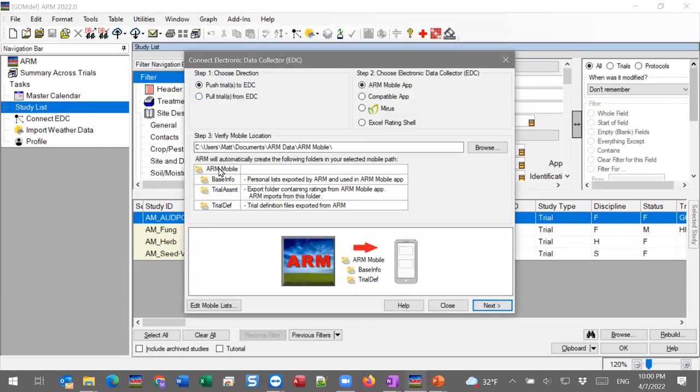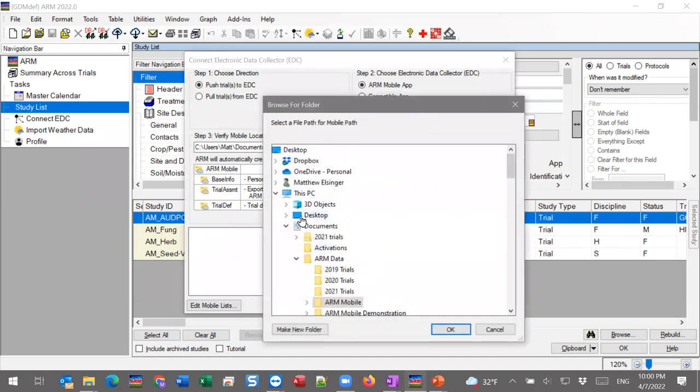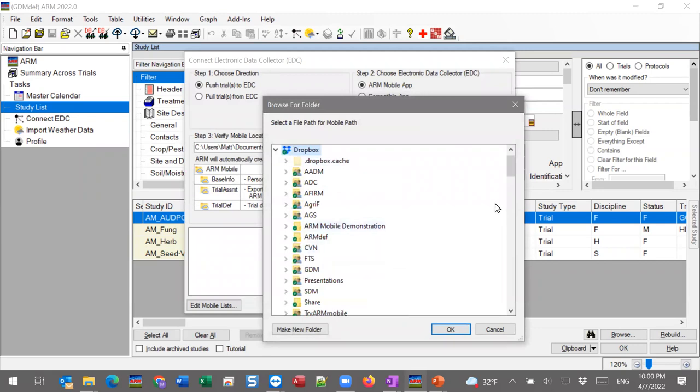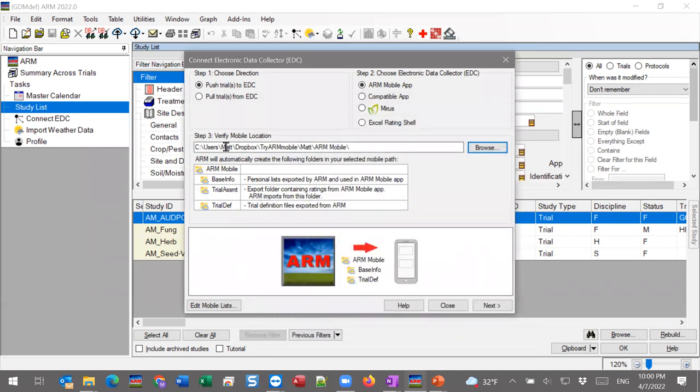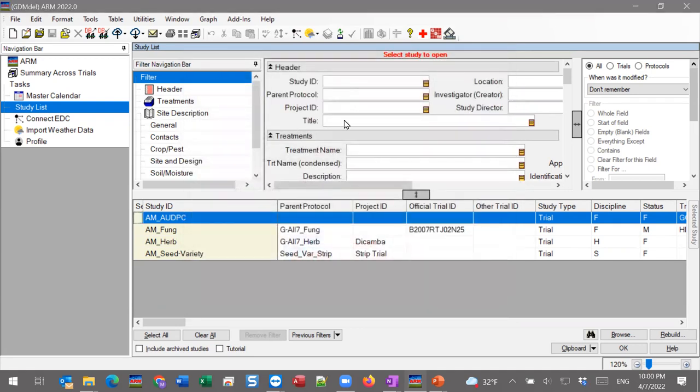And I had set this all up previously to connect to, actually, I didn't connect to my Dropbox. I'm glad I reviewed that path. This is really that link. I'm running the Dropbox application on my computer so ARM can talk to it. So here is that folder structure ARM created for me previously. So ARM is kind of that initial setup and it creates all those folders. I'm going to press next just so that it saves that option for me.